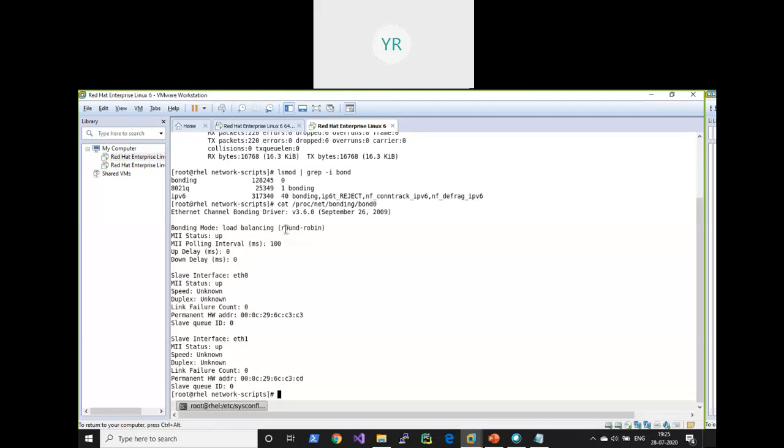At the time of configuration, I gave the bonding option as 0. Bonding mode is 0, round robin, which is also called load balancing. Load balancing means the load will be on eth0 and eth1 sequentially. Status is up, the NIC card is up, and the monitoring interval is 100, which I also gave in the bonding options. Up delay 0, down delay 0.